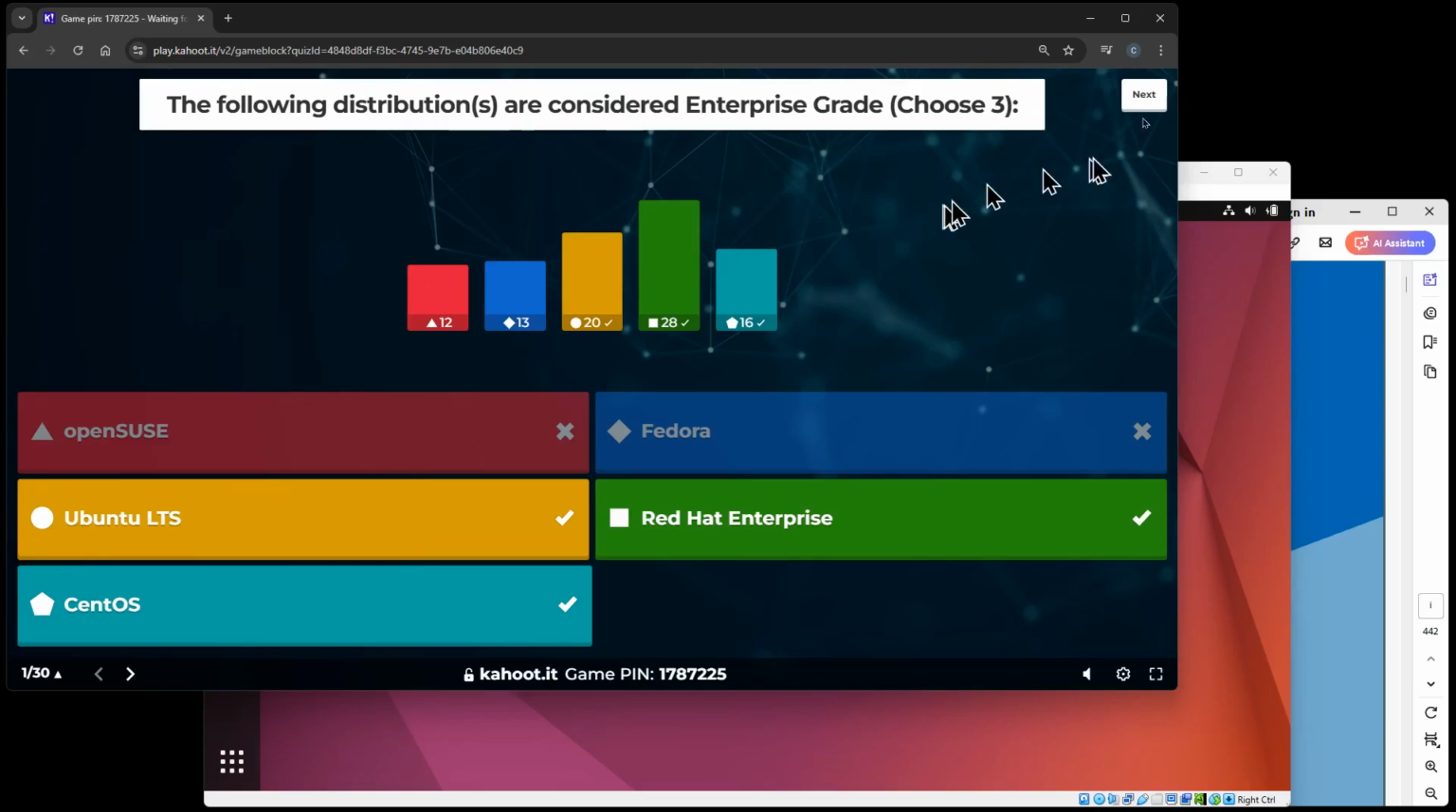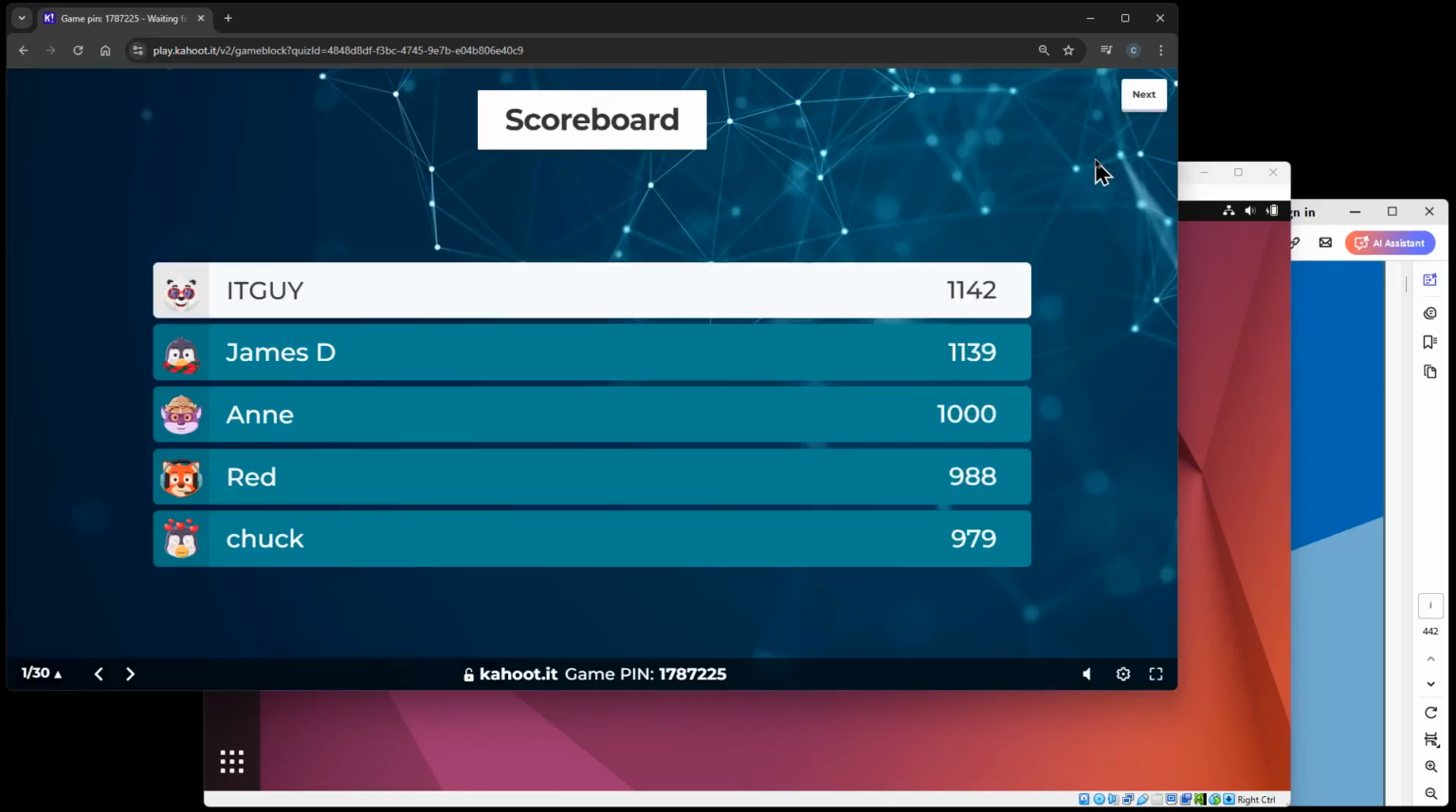All right, you get points for getting the question answered correctly and more points for getting it ahead of other people. Leaderboard is populated. Let's go.